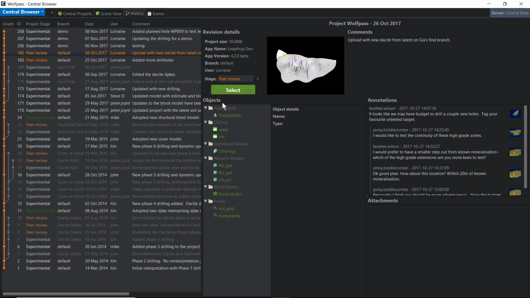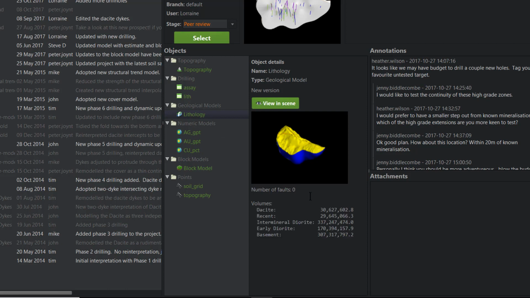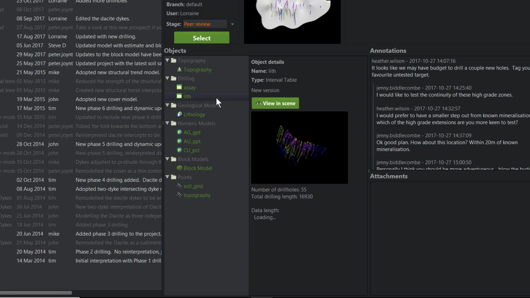If I click on any of the objects, I get details specific to that object. For example, if I select the geological model, I can see some basic information such as the volumes for each geological unit. For each object type, I get different information. If I click on the drilling, you can see the number of drill holes and the total drilling length. If I click on interpolance, I get the total volume within each isosurface. The topography shows the surface area.